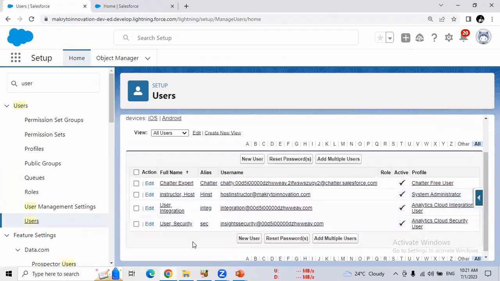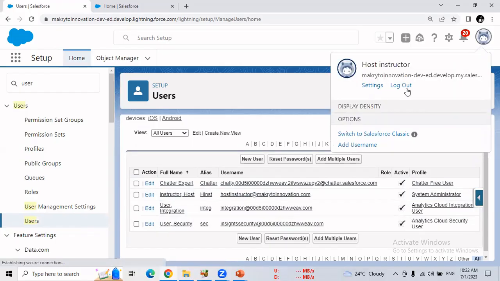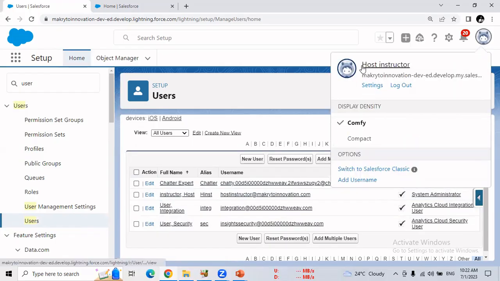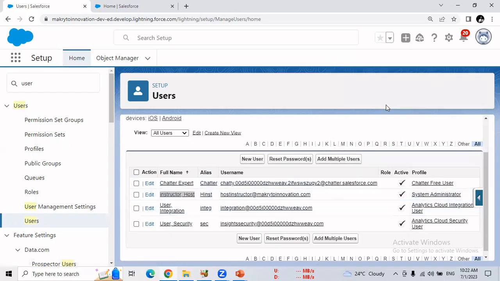तो आप इधर देख सकते हो, we have that host instructor @macritoinnovation.com. ये मेरा यूजर है, मतलब this is a Salesforce system administrator user जिसका use करके हमने लॉग इन किया है. So if you go to your profile, you can see host instructor over here. ये है मेरा जो already created अकाउंट है, और यूजर.